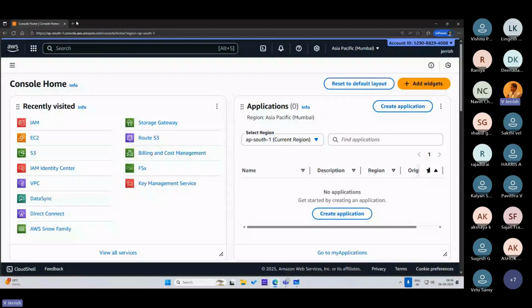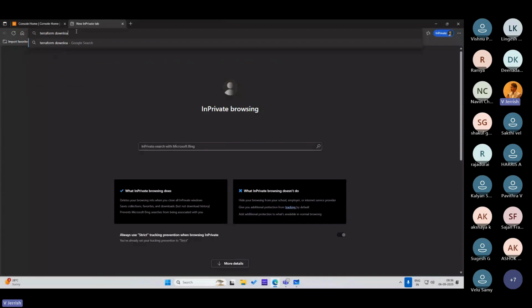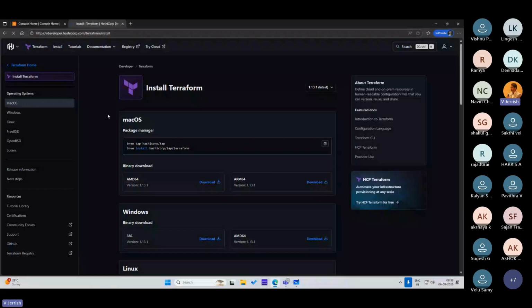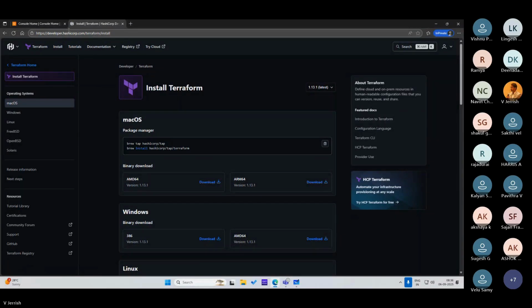Now, to download and install Terraform, just search for Terraform download. You will be taken to HashiCorp's website, developer.hashicorp.com/terraform, where you can click on Install Terraform. This is the official website of Terraform. HashiCorp is the company that developed Terraform, and HashiCorp is now owned by IBM. IBM purchased the company.